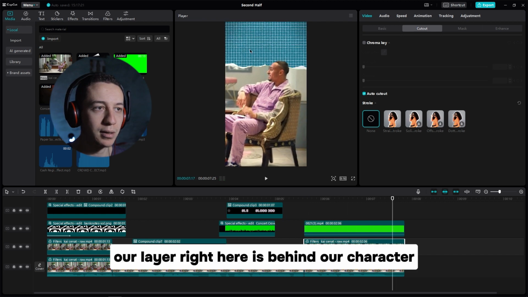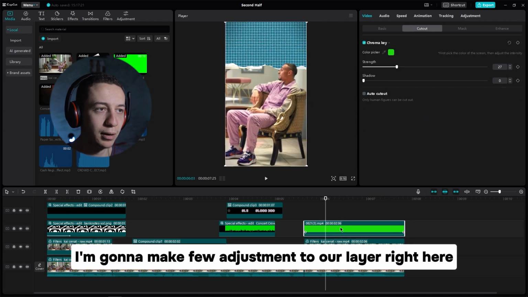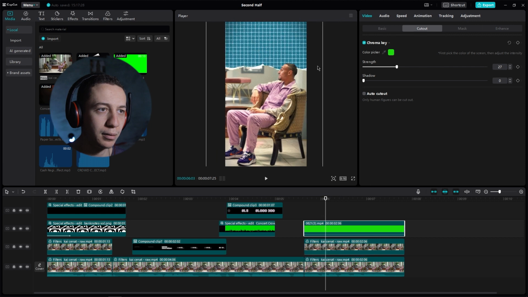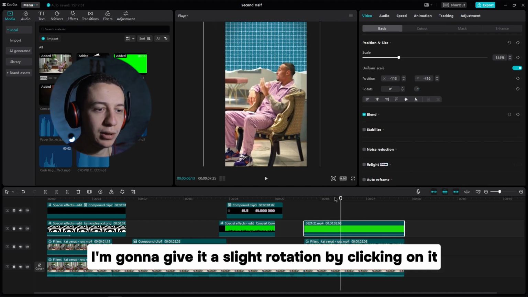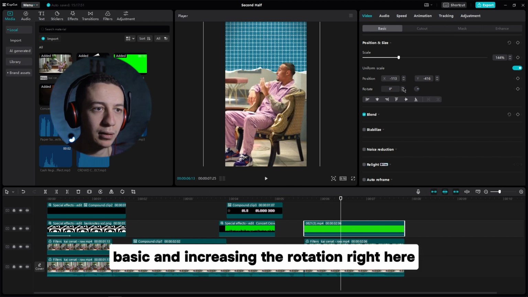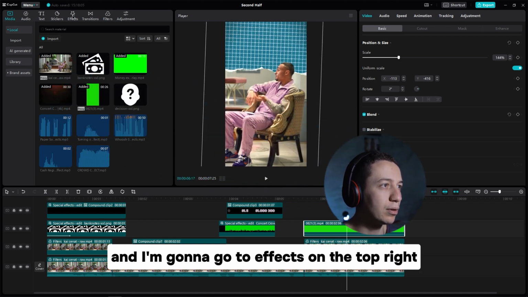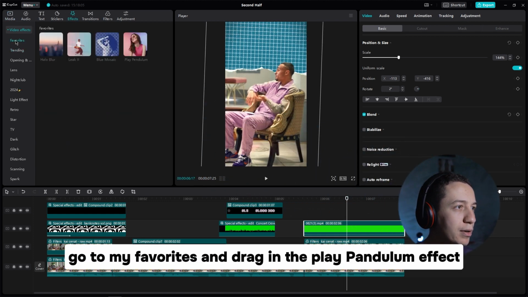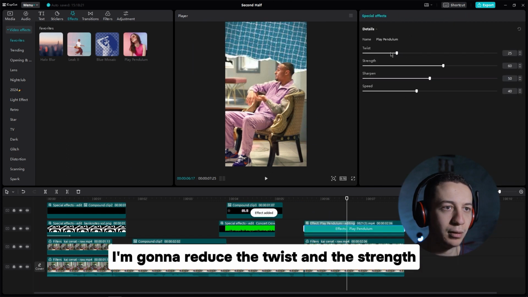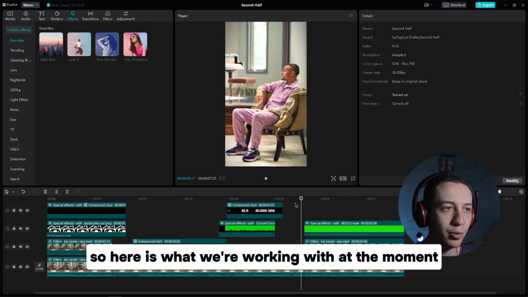And now as you can see, our layer right here is behind our character. I'm gonna make a few adjustments to our layer right here. So I'm gonna make it bigger, and I'm gonna drag it a little bit down. I'm gonna give it a slight rotation by clicking on it, selecting it, and go into video basic and increasing the rotate right here. And I'm gonna go to effects on the top right here, go to my favorites, and drag in the play pendulum effect. I'm gonna reduce the twist and the strength. So here is what we're working with at the moment.